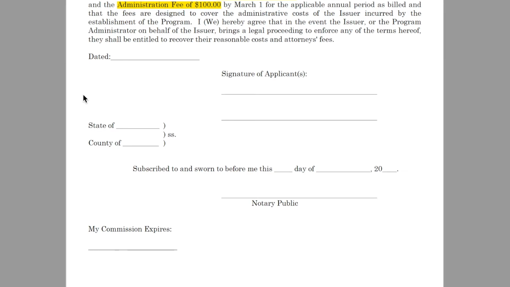And finally, there's an administration fee. This is our annual fee. This is charged every year in January. It's $100. It's not due until March, and the reason for that is we want you to have an opportunity to file your taxes first.